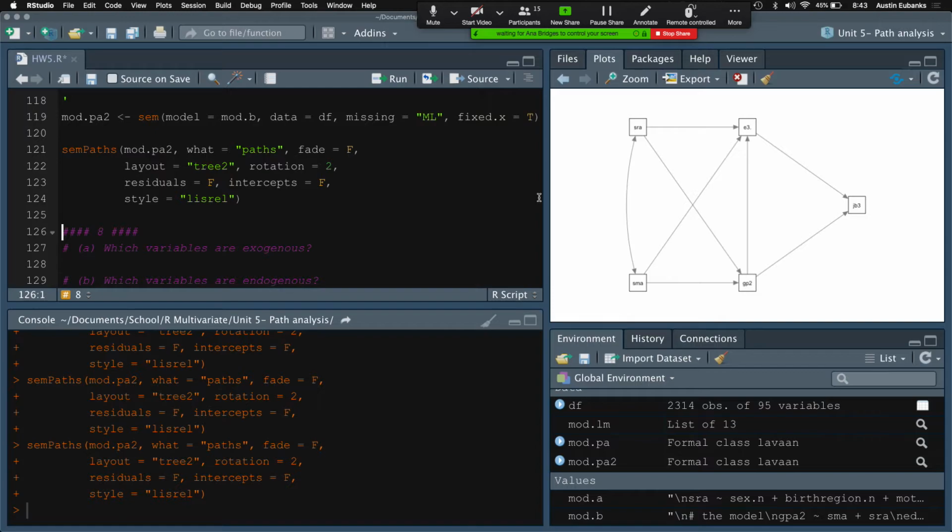Jake asked a question, it's a good one, which is, can a variable be both exogenous and endogenous? For example, in our path diagram here, we have GPA being predicted by SRA and SMA, but it is also predicting education 3 and job score 3. In the true version of SEM, the only thing that defines an exogenous variable is one that has no one-way arrows pointing to it. From that perspective, there are only two exogenous variables in this model.